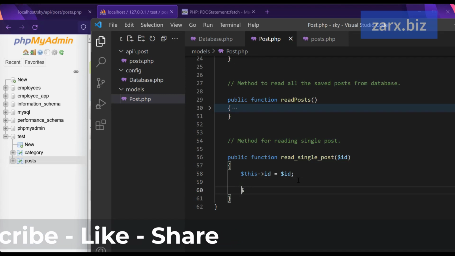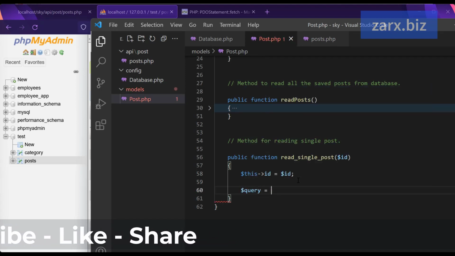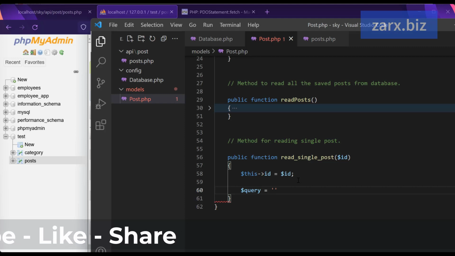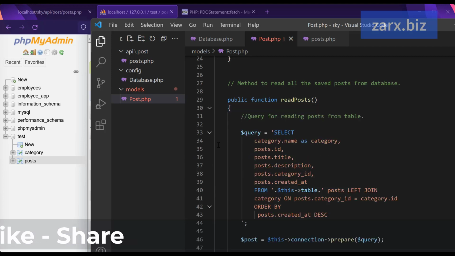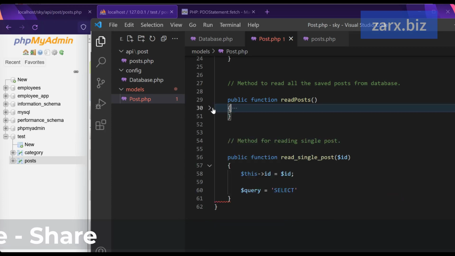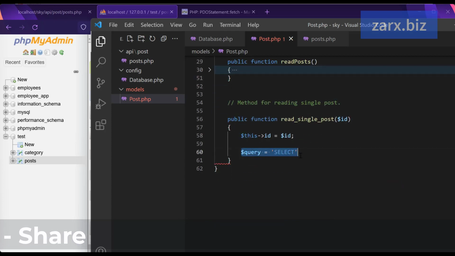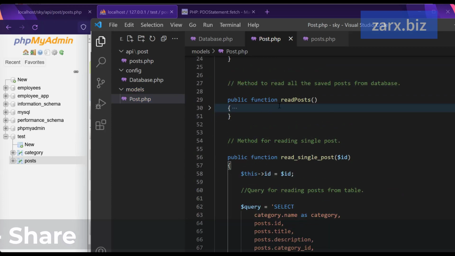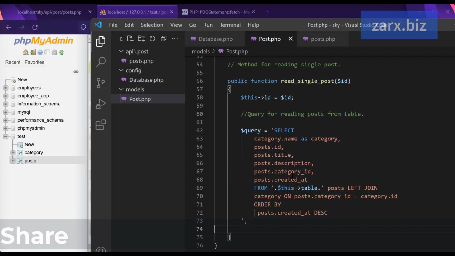Now after that, we want $query, and what is the query going to be? Let's pass the query. It's going to be select. What we can do is copy and paste the previous query. So I'm going to copy this, and then we can edit it, because in the old query we are reading all records. Here we are going to read one according to its ID.